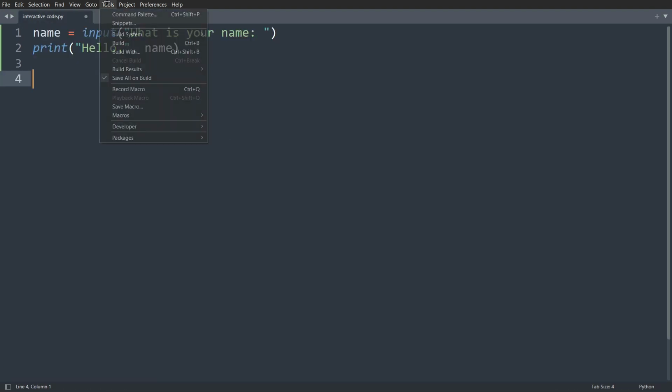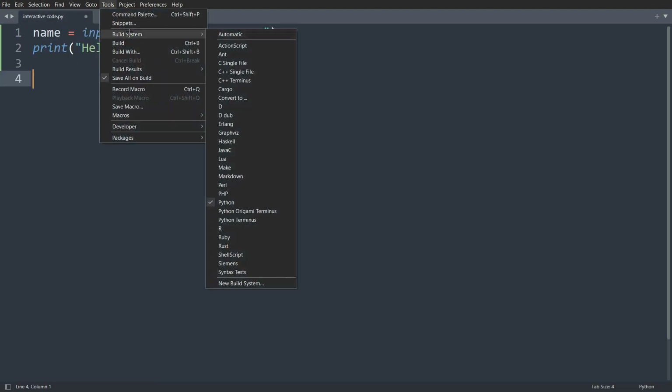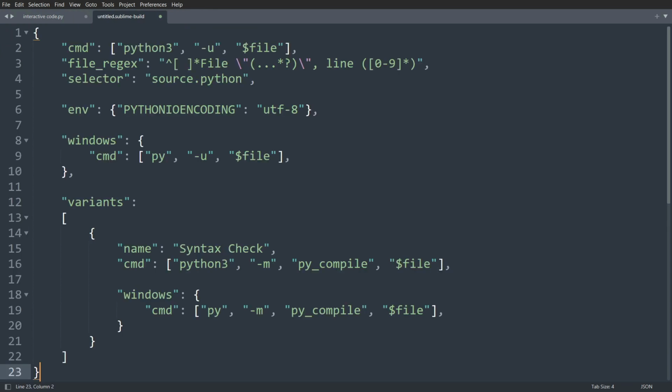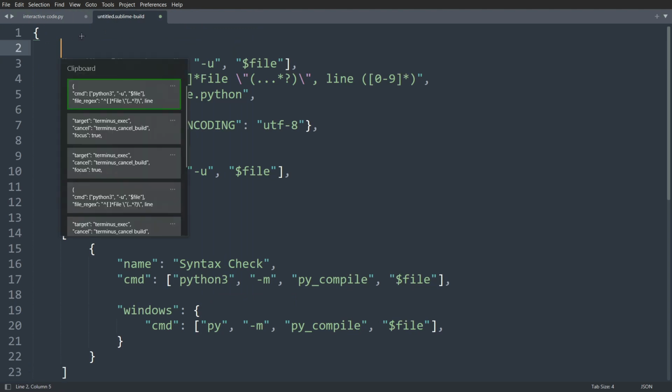Now go to Tools, choose Build System, then New Build System. Delete the contents of this file and press Ctrl+V. Add the following 3 lines inside the file as follows.